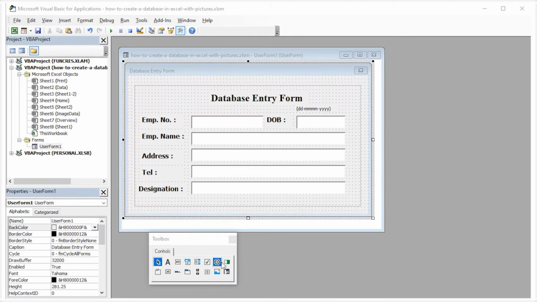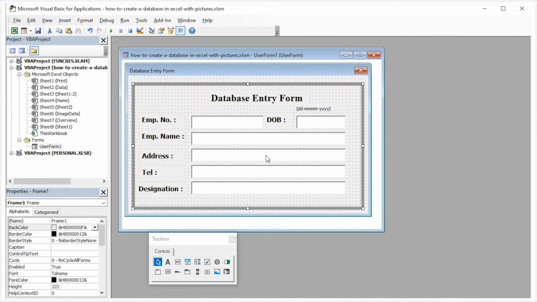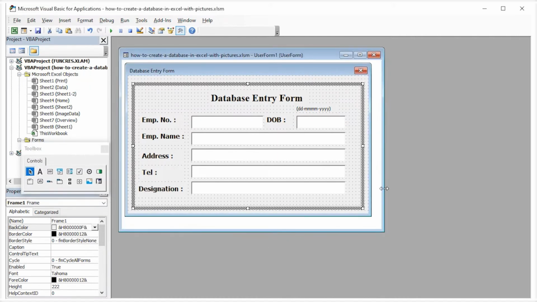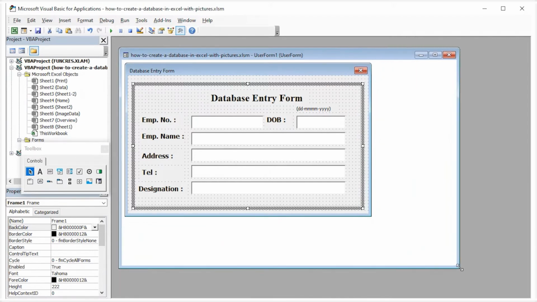Now we'll add the image control from the toolbox into our user form. This means that we have to expand our user form window. So first I'll drag the toolbox to the side, then I'll select the window and expand it.